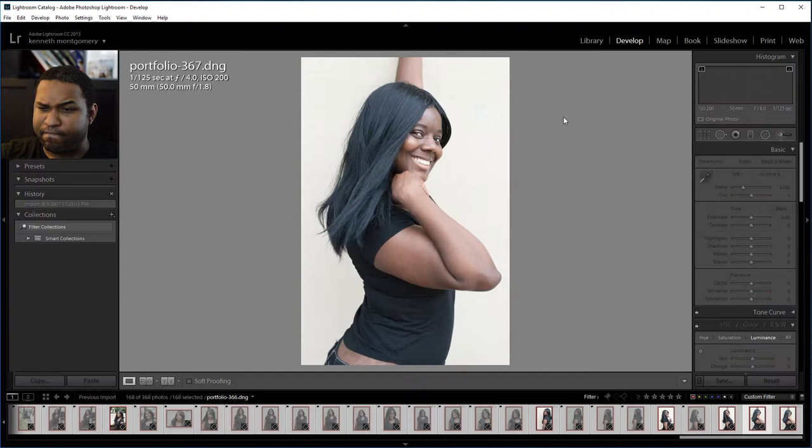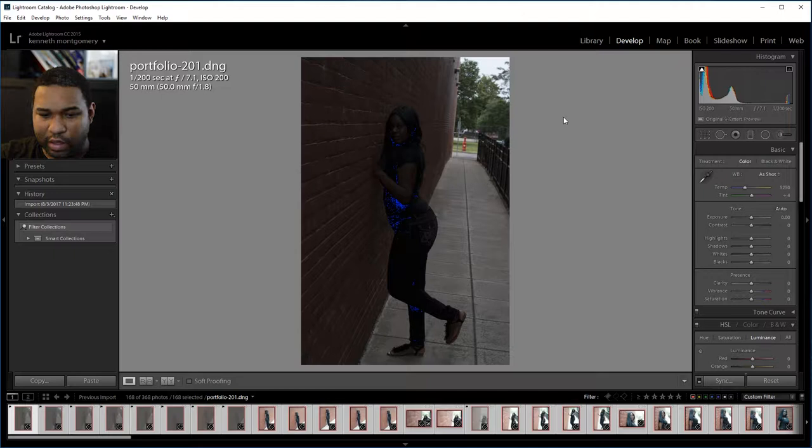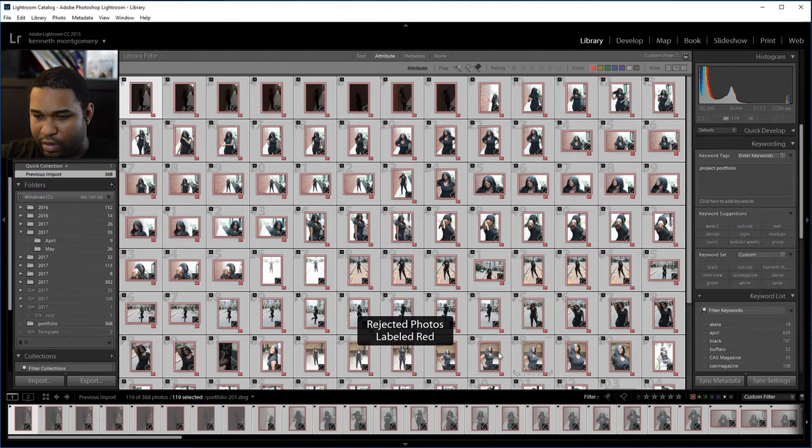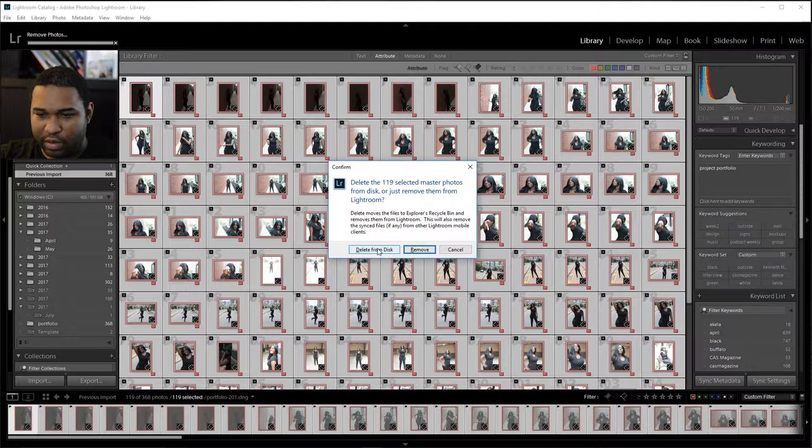Like this better one. This one looked nice. And yeah, so that includes the whole library. And let's go ahead and take out the ones we don't want by filtering in all the X's and hitting the delete key and removing it from disk, because we don't want those images. And we get rid of those.